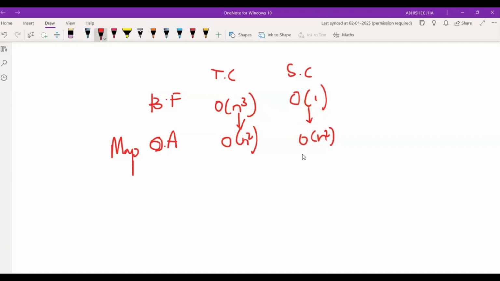And that's it for today's problem. We covered both the brute force approach and the optimal approach for the equal row and column pairs problem.